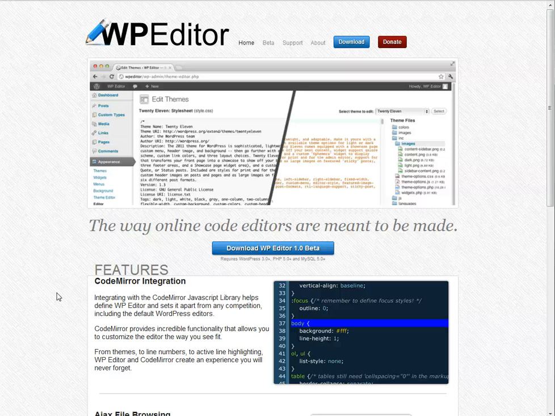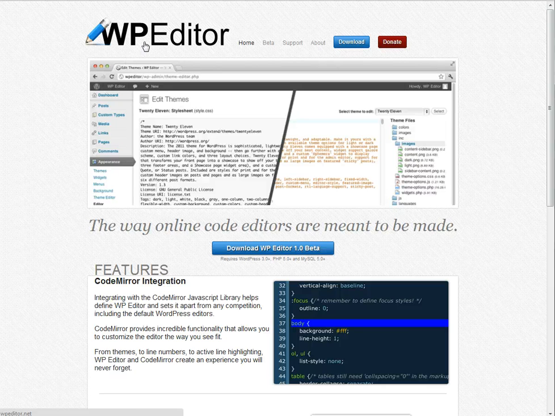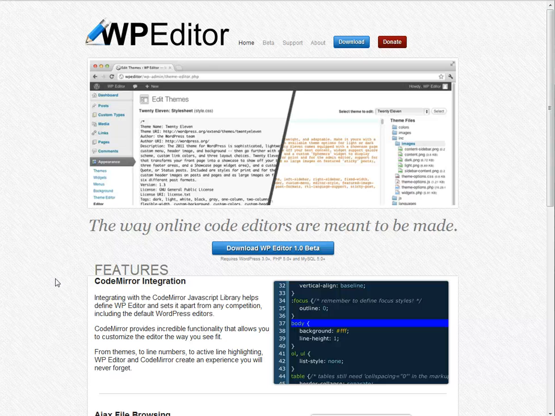Hey everybody, this is Pippin with pippinsplugins.com, and I'm going to give you a review real quick of the WP Editor plugin. This is a plugin by Benjamin Rojas, who is an excellent developer that I've been working pretty closely with recently on my Easy Digital Downloads project.